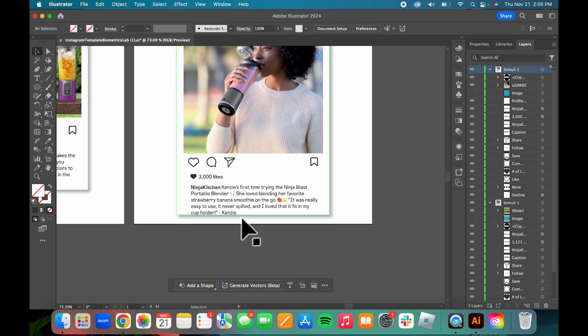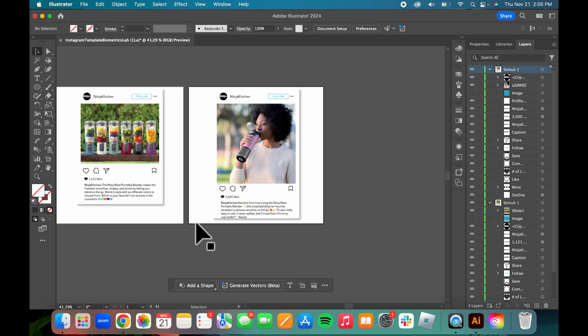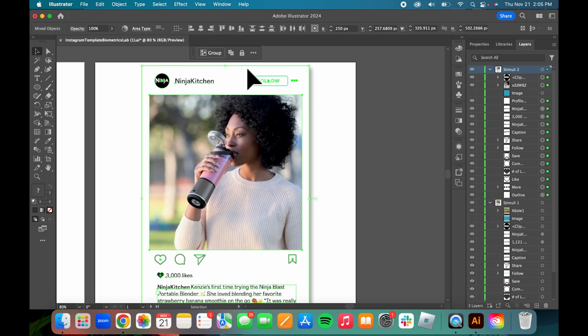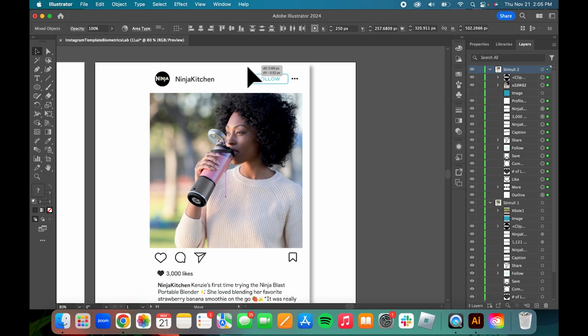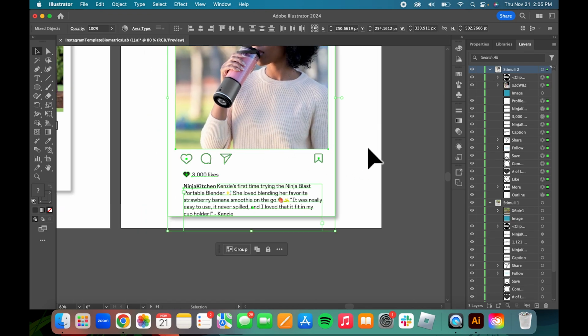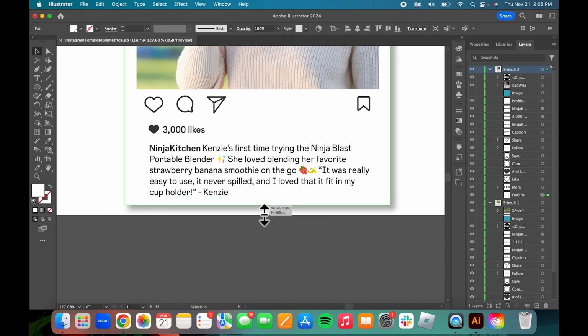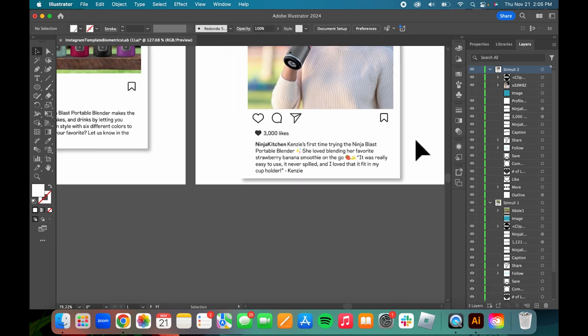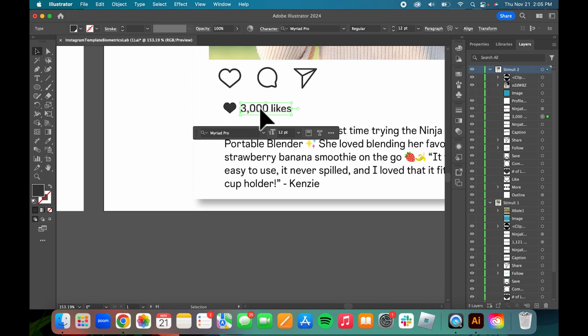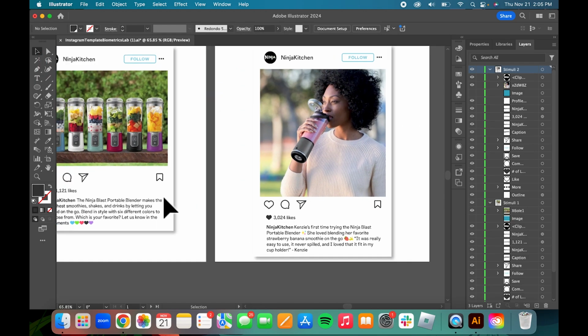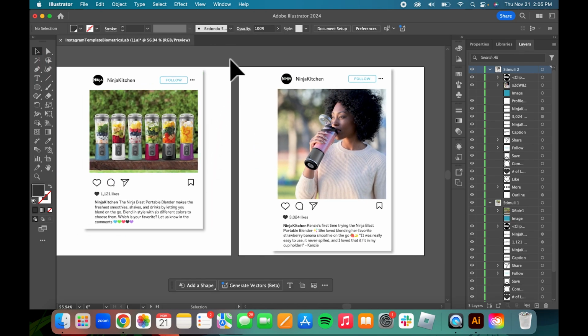And on this one, you may notice that the caption's actually too small. So we're going to highlight everything. It looks like we have a little more space, so we're just going to move our post up a tiny bit. We're going to click on this white border, drag it down. Now it doesn't look like it's pushing off the edge of the page, and I'm actually going to decide to make this 3,024 likes because I think the number looks more realistic. And now we have our 2 posts.